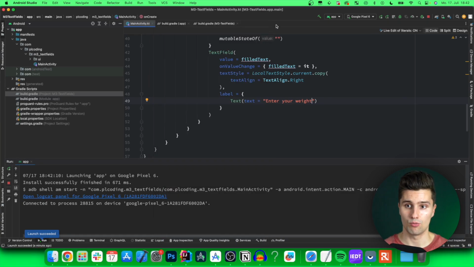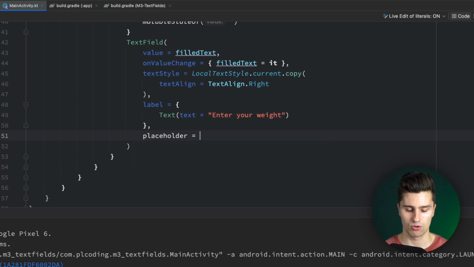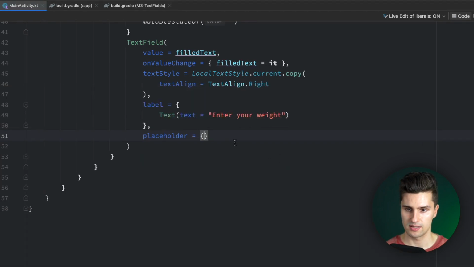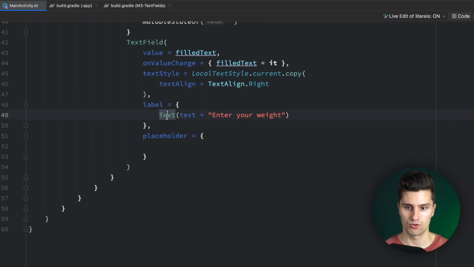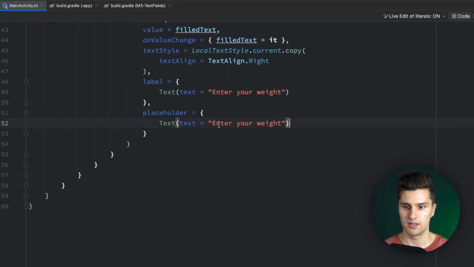But if we have a label, we also have a placeholder, which I've just mentioned. So we can also have a placeholder composable, minimize this, which we can also copy the text for, paste this here. And the placeholder should really be short and crisp. This shouldn't be too long and maybe just be cut off at the end of this text field. So I would just put in weight here, for example.